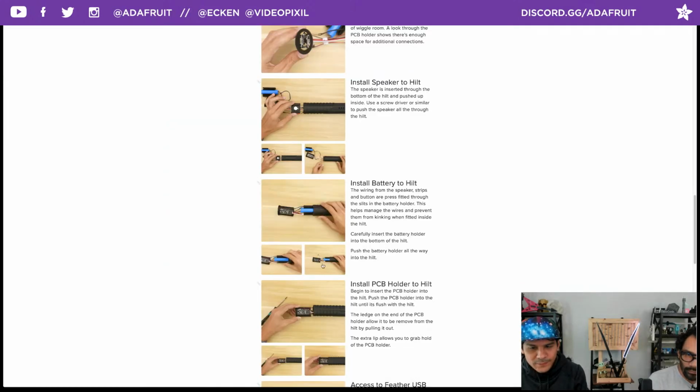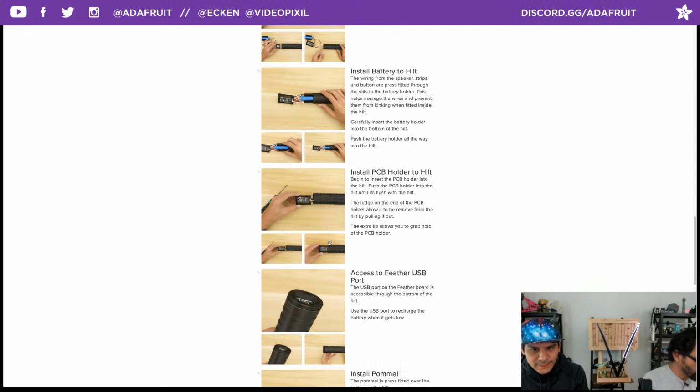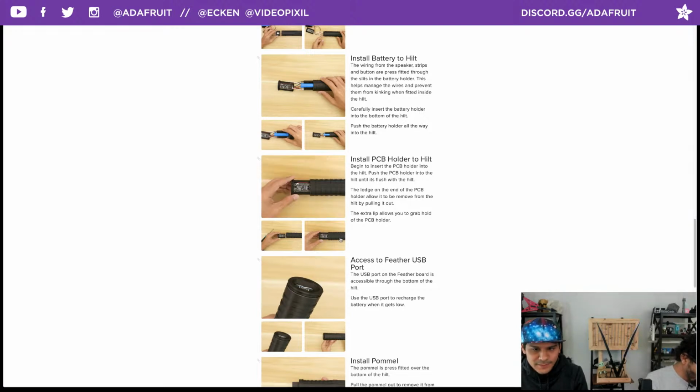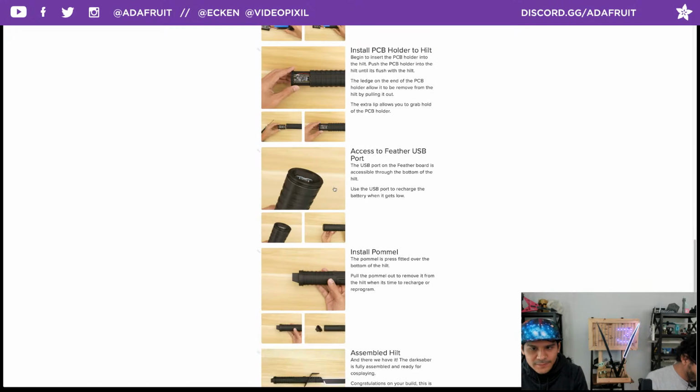So once that's in, you can start fitting it in through the hilt, and then just push it all the way through. And then from there, you can start to feed in the feather holder, the PCB holder rather. And then that's about it. So there's a little bit of extra geometry here at the end of the PCB holder because that allows you to still pull it out. So if you ever need to pull it out, you can just grasp onto that ledge and pull it out.